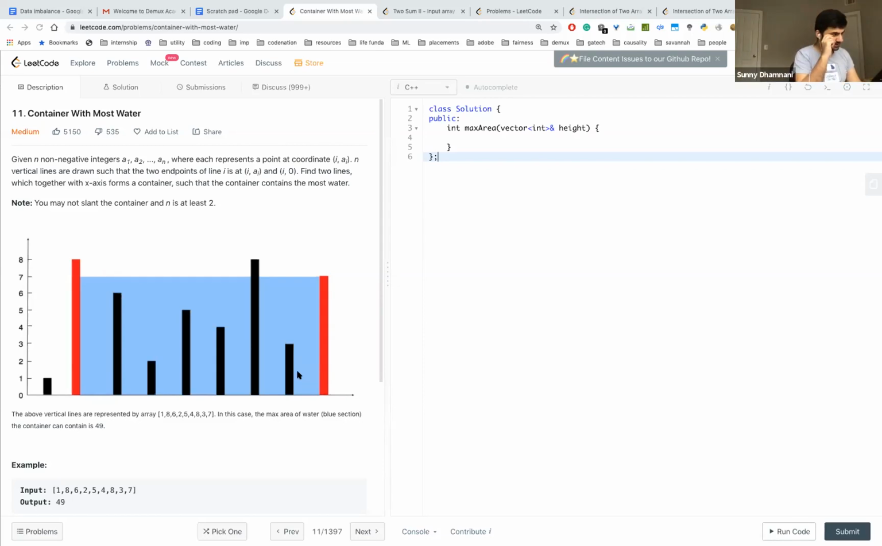Okay, so this is the question for you guys, and read the question. If you already know the question, just start coding. Think about the 3 steps which we talked about.